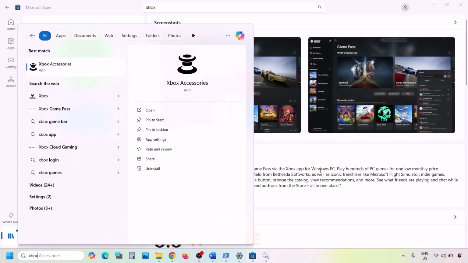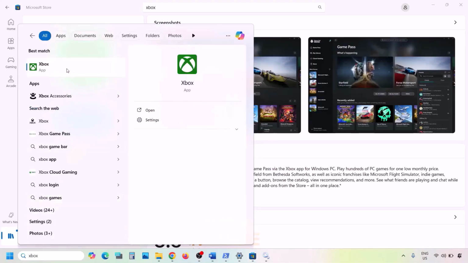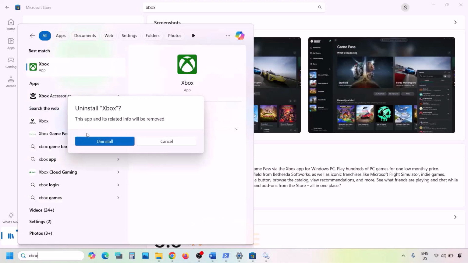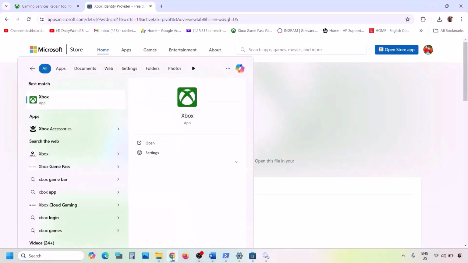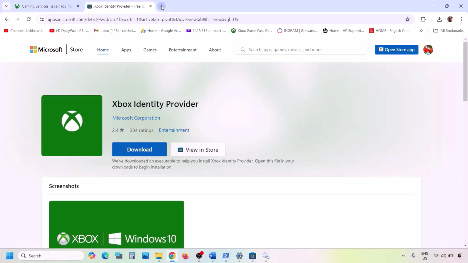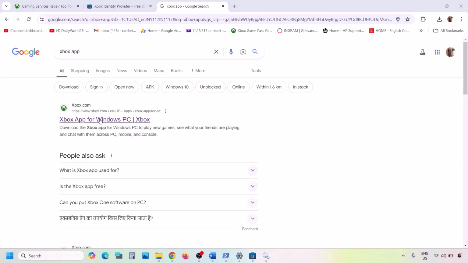So you can just type in, in my case, it is now. Still you're facing the problem. In that case, you can type in Xbox app, make a right click, and then click on uninstall. Uninstall. Now once the uninstall is complete, you can go to Xbox website. So in the Google search, you can type in Xbox app, and then you can go to xbox.com, Xbox app for Windows PC, and then on this website you can scroll down and then install Xbox app from this website.